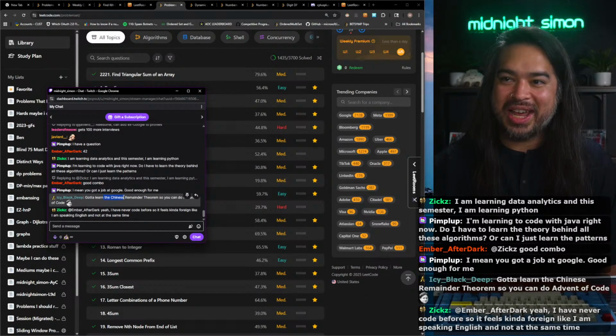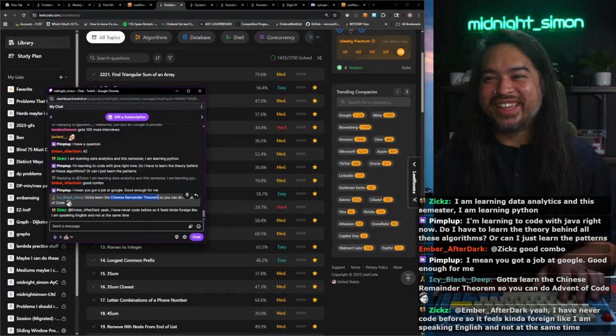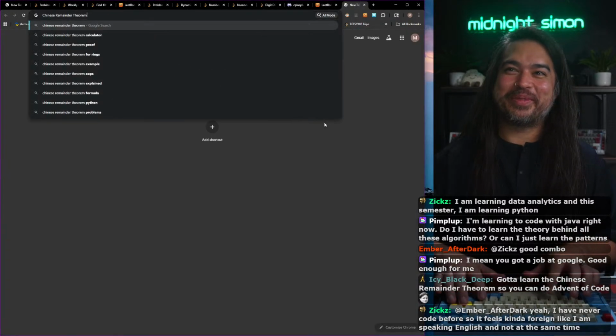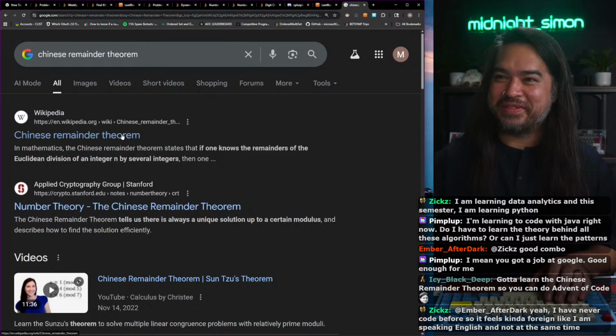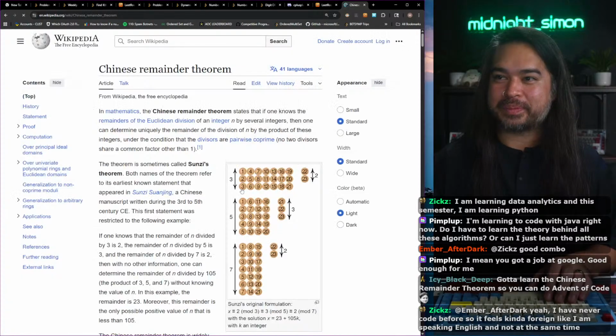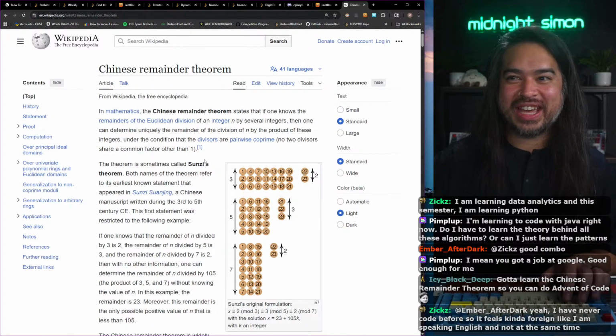Gotta learn the Chinese remainder theorem so you can do Advent of Code. Man, I'm gonna try Advent of Code this year, but it's so hard. I don't even know what this is. Was this something on last year's Advent of Code?